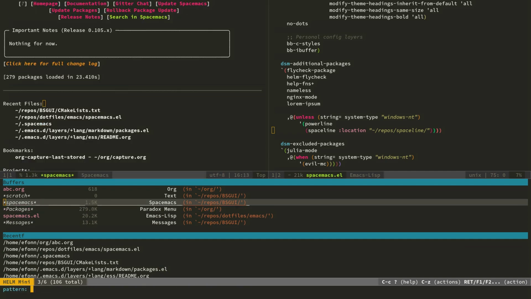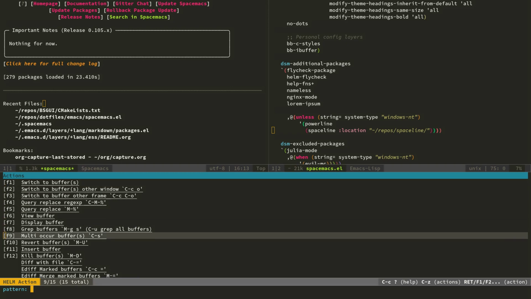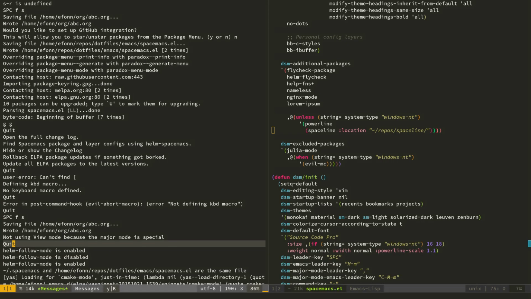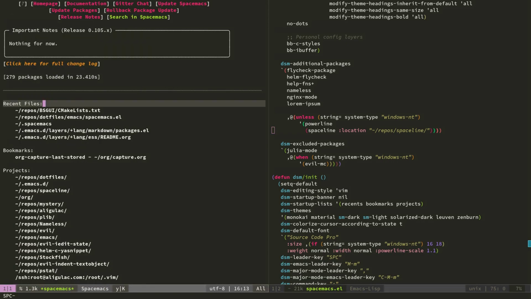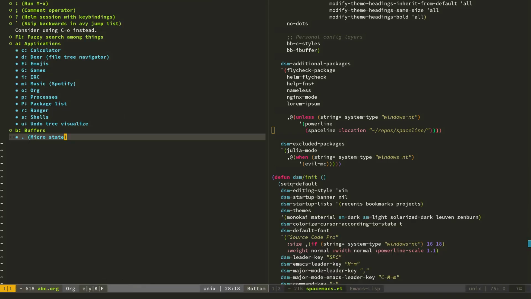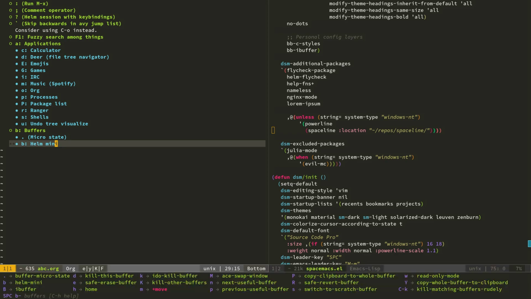Well, there's some things to do here, but typically this is what I use to switch buffers around. So space B B, helm mini. Let's see what else we have.